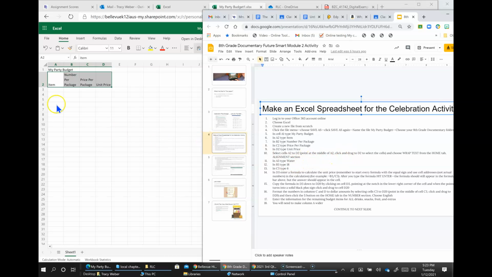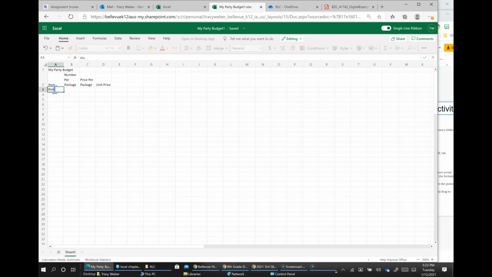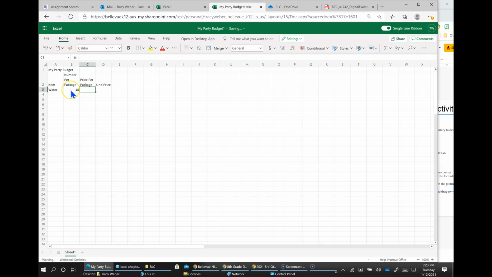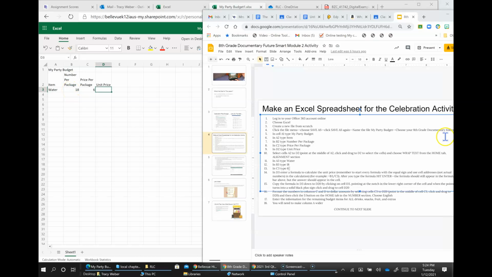A3, type water. B3, 18, and C3, 6. 18, 6, and then the unit price. In D3, we're going to enter a formula to calculate the unit price. Remember to start every formula with the equal sign and use cell addresses, not actual numbers in the calculation. For example, this is what we're going to use. After you type the formula, hit Enter. The formula should still appear in the formula bar above, but the answer should appear in the cell.